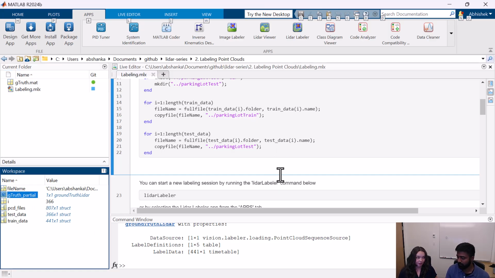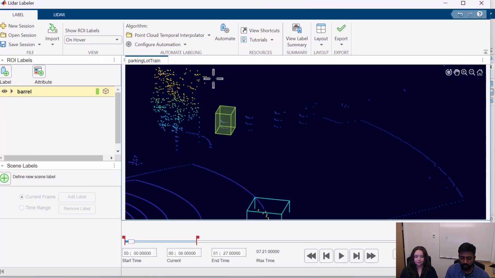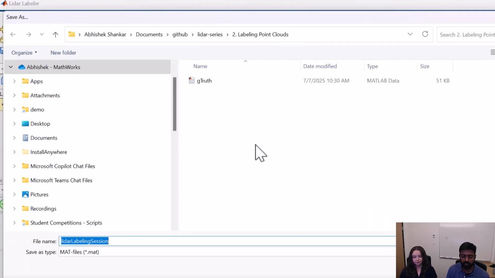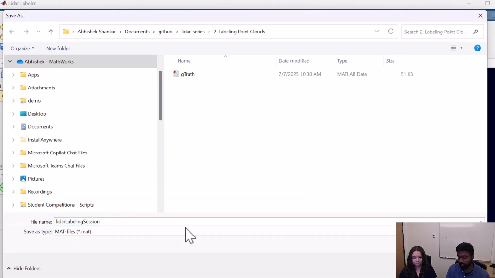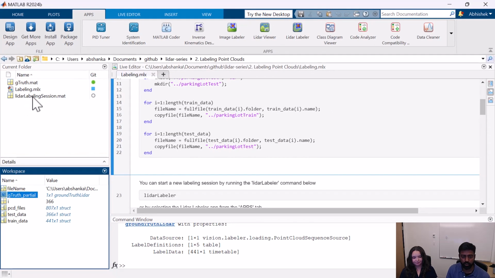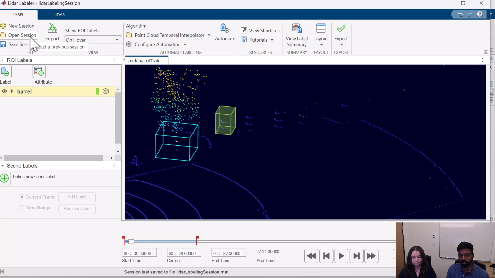Nice. And like Abhishek said, we know that this can take some time, so you can also save your work as you go. Yeah. So if you go back to the labeler app, here you can see that there's an option to save session. So you can save whatever you have done so far and give it a name. Let's call it LiDAR labeling session. And that would save it in your current folder. So the next time you come back to it, you can just go back to the labeler app and then choose open session to open the session that you just saved.